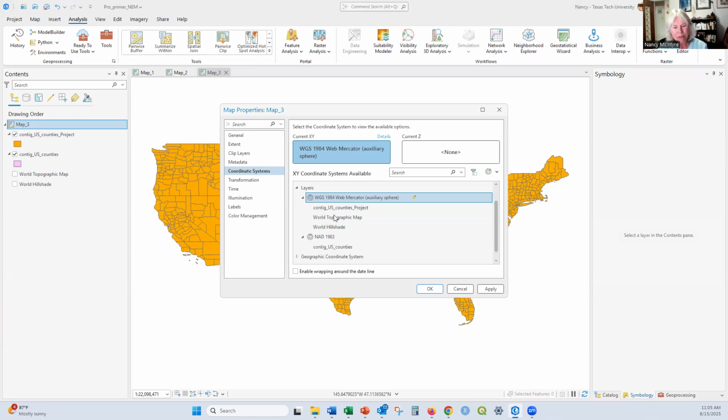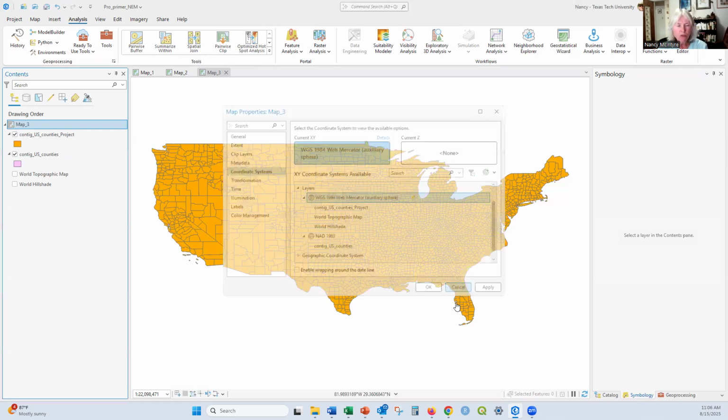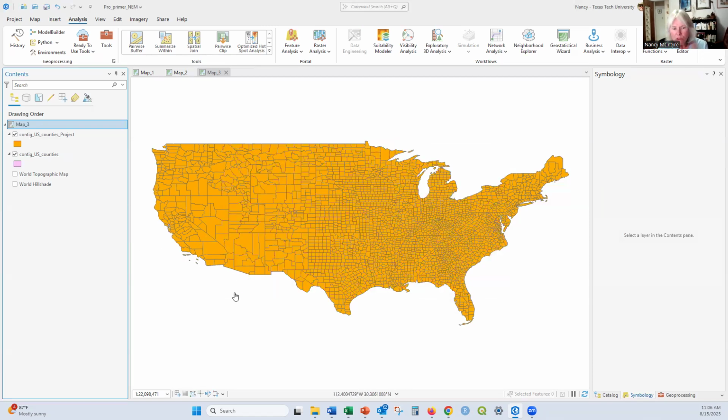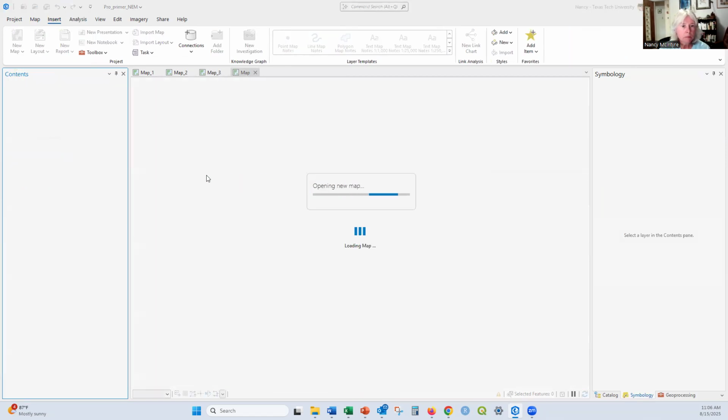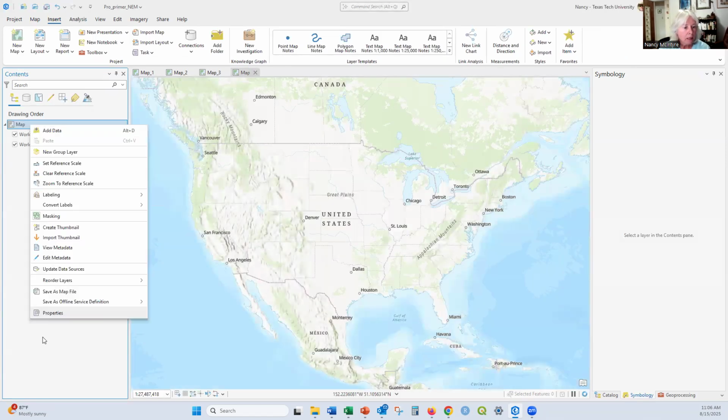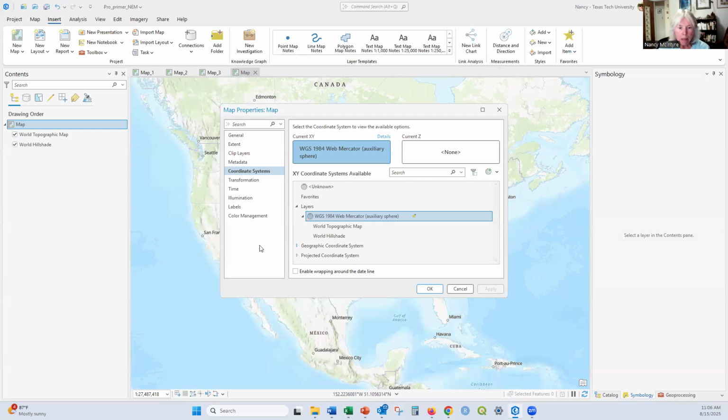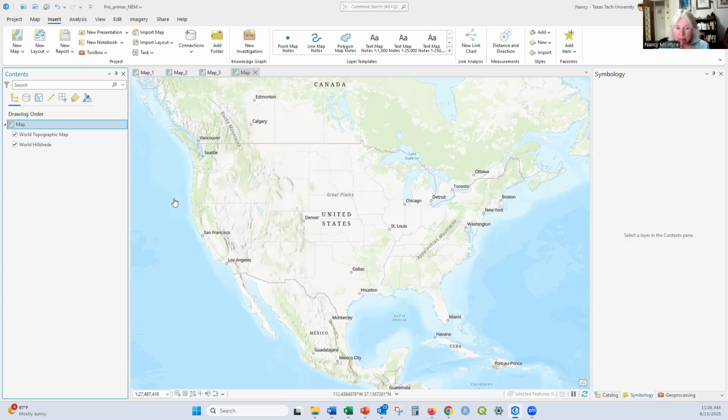You're like, okay, I don't really want everybody to be different and stuff. So let me try something different. Whenever you start a new map, so insert new map. There it is. Right click, properties. It's in WGS 84. But any data that get dragged into it aren't automatically reprojected. And that's exactly what we did.